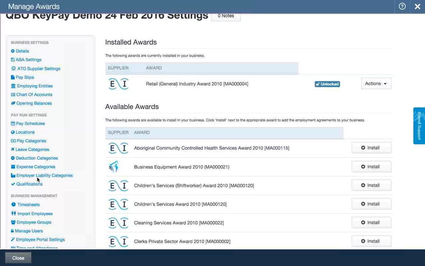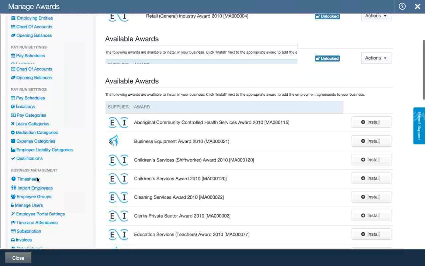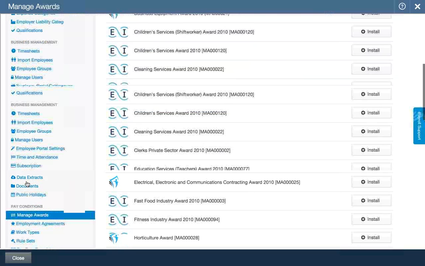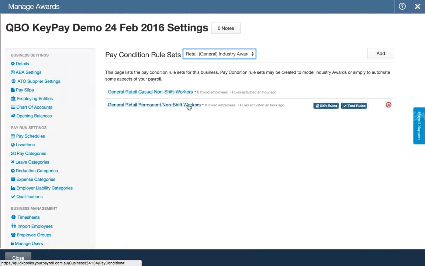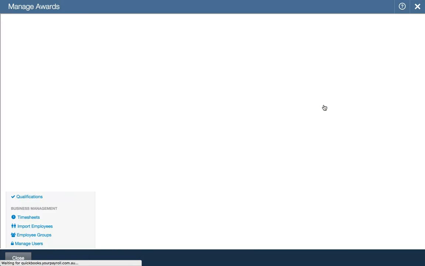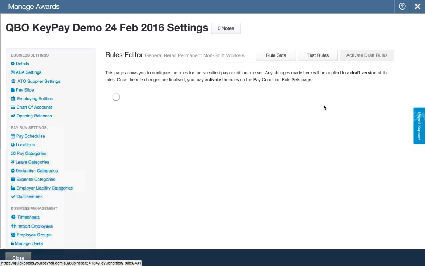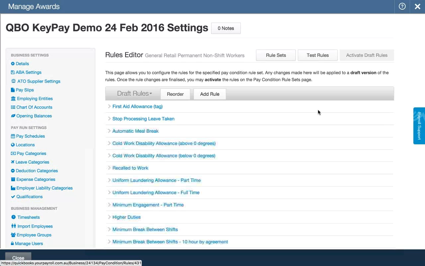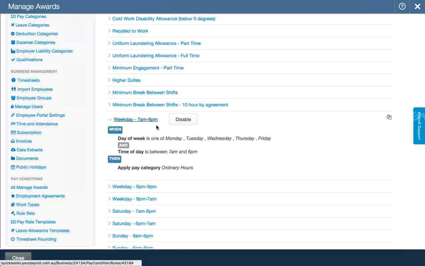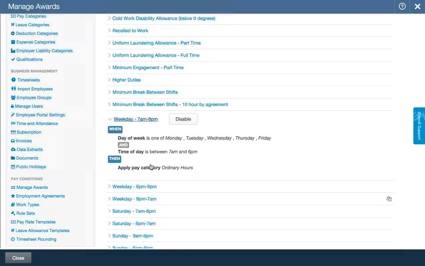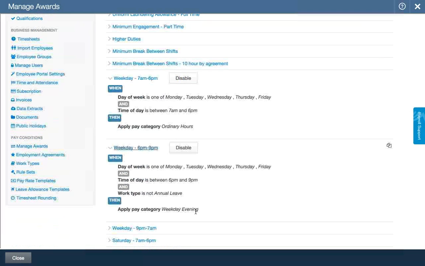I just want to quickly show you an example of the rule set for the Retail Award. I'm just going to have a look here at permanent employees. And you can see we've got all these different conditions in here. So, for example, if they work on a weekday between 7 a.m. and 6 p.m., they get ordinary hours. If they work between 6 p.m. and 9 p.m., they get something called a weekday evening, etc. So it's governing different parts of the week and how each should be treated.